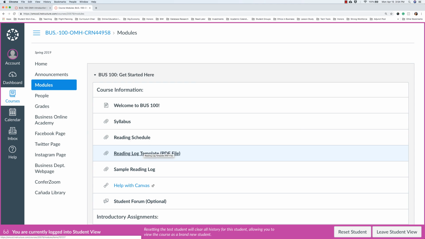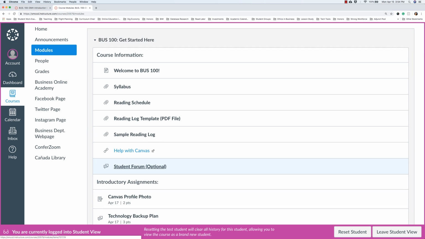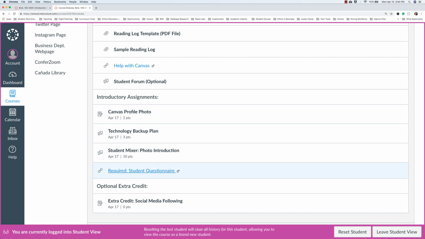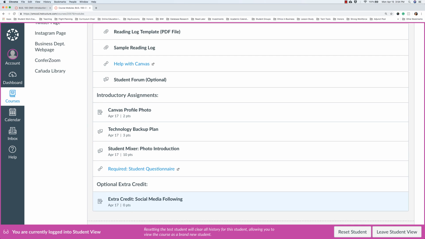You have a reading log template, which actually I need to fix, and a sample reading log, which is great to see. An optional student forum in case you wanted to connect with other students. You can also see other students in the people page here on the left. And then here's a summary of your introductory assignments, as well as an optional extra credit to get started.